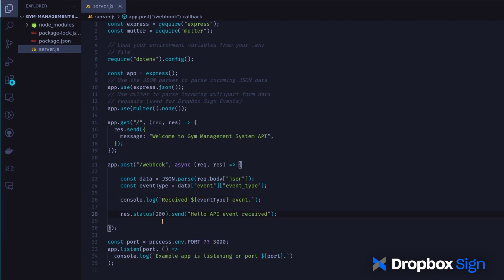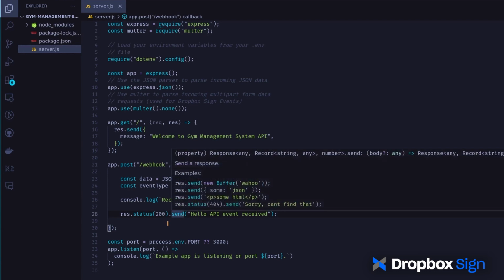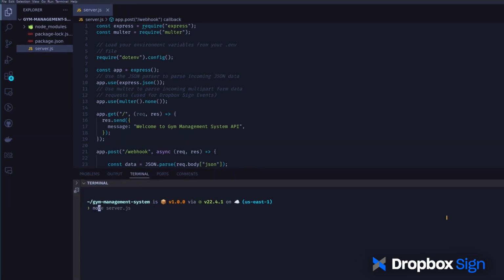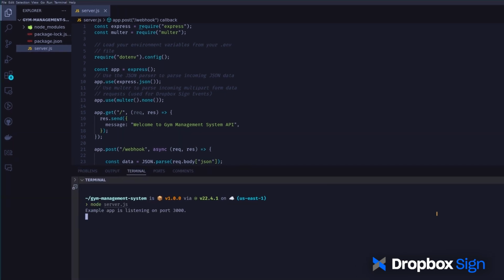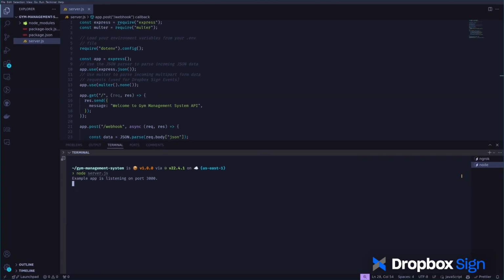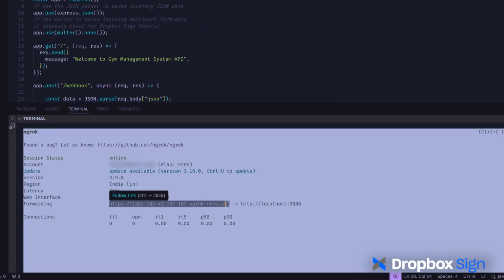Finally, the endpoint returns a 200 status code with a body containing the text Hello API event received. Your webhook must return this string in the body to let Dropbox Sign know that the webhook was successful. Once the endpoint is written, I'll start the server. Now I can configure Dropbox Sign to send webhook requests to this endpoint.